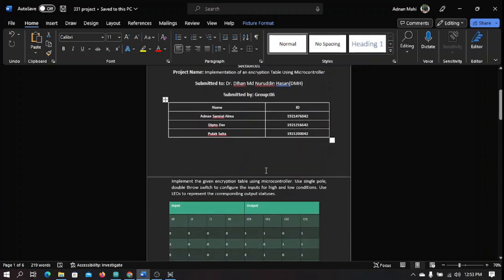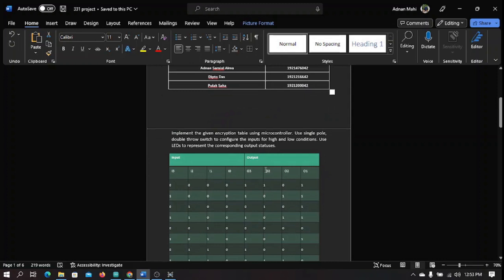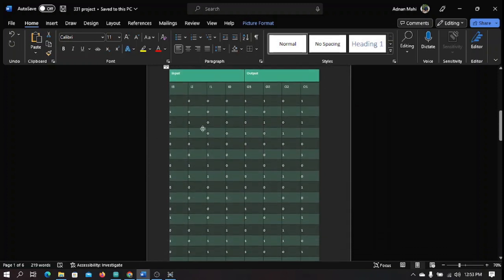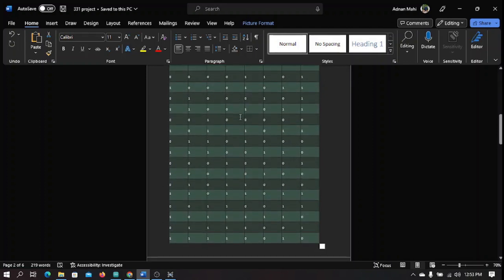So our project is to make an encryption table using a microcontroller. This is our given data table. At first, we have to create our KMaps through online servers.